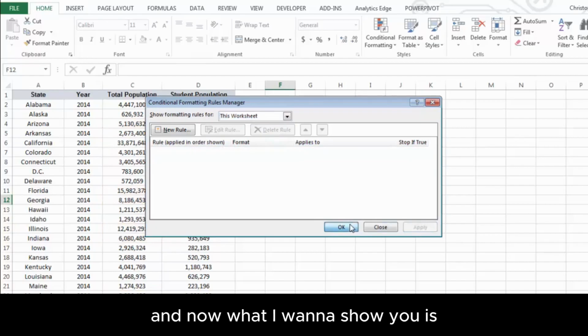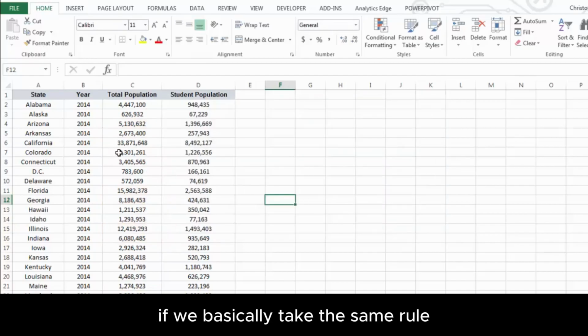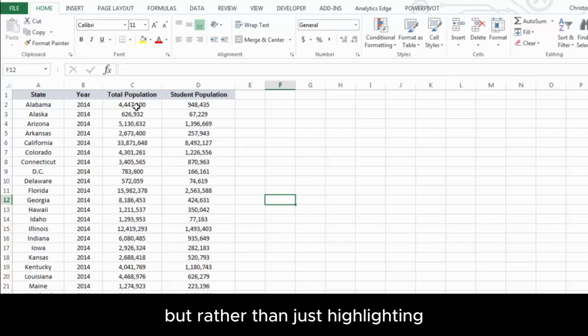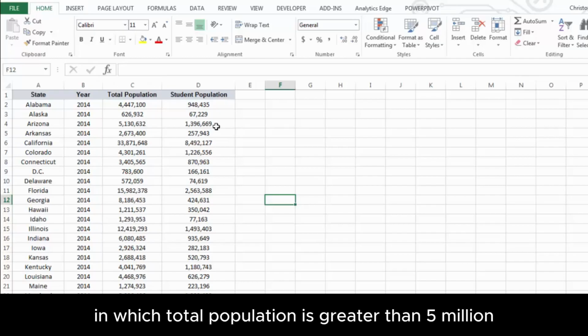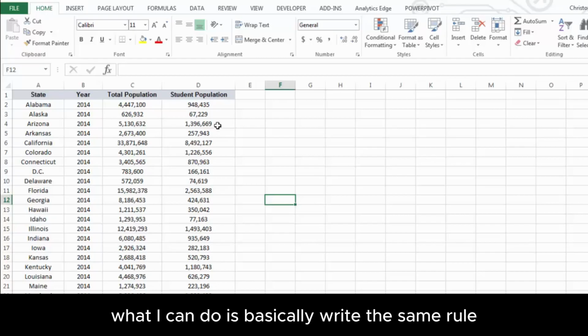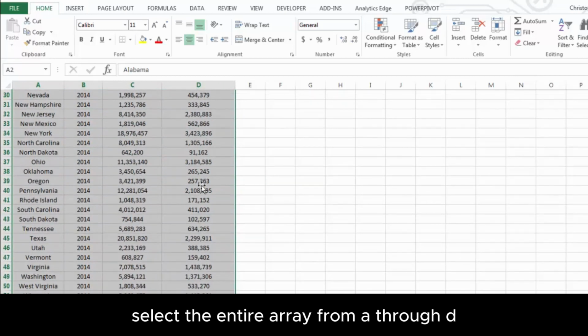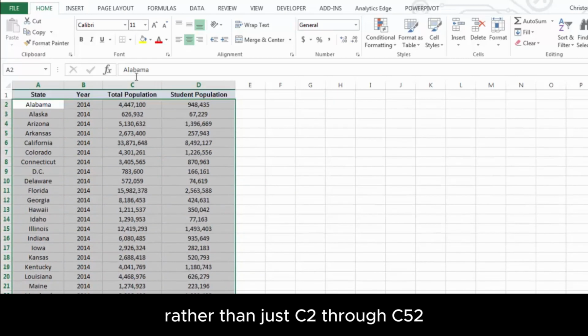And now what I want to show you is if we take the same rule, where total population is greater than 5 million, but rather than just highlighting the cells in column C, I want to highlight the entire row in which total population is greater than 5 million. What I can do is write the same rule, but before I do, select the entire array from A through D, rather than just C2 through C52.